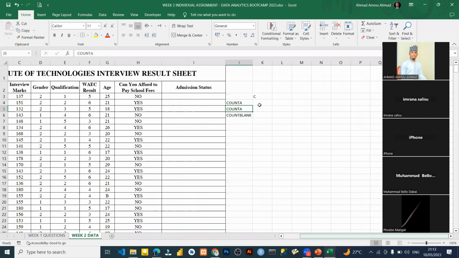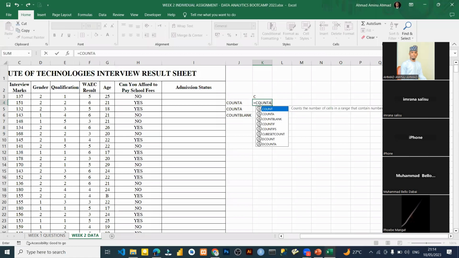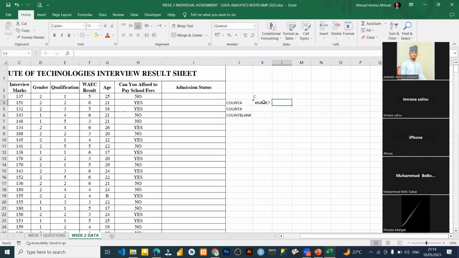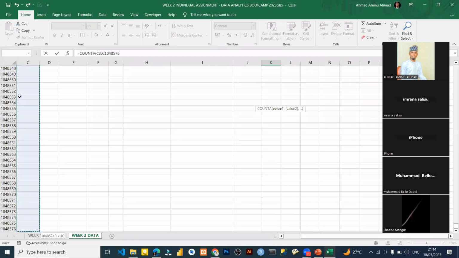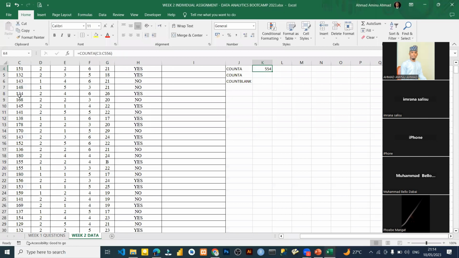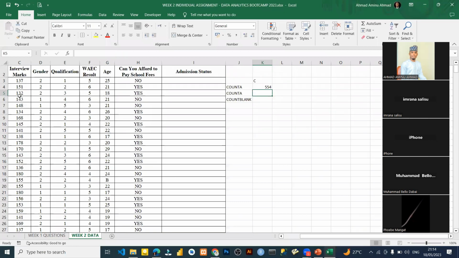So what I'm going to do now is, I'm going to say equals to COUNTA, open bracket. Then I'm going to highlight the entire column. So this is the end of it. Then I'll press enter. So it gives me 554, because it counts everything for me.